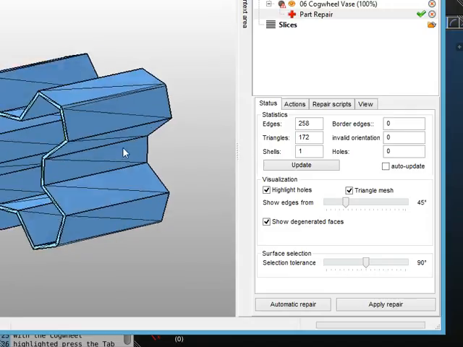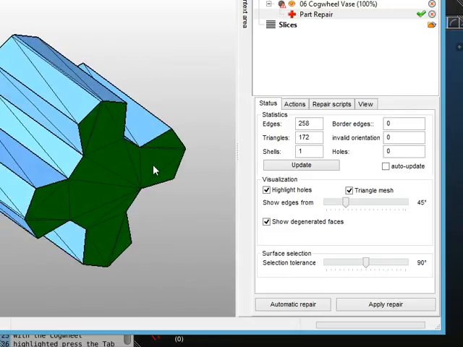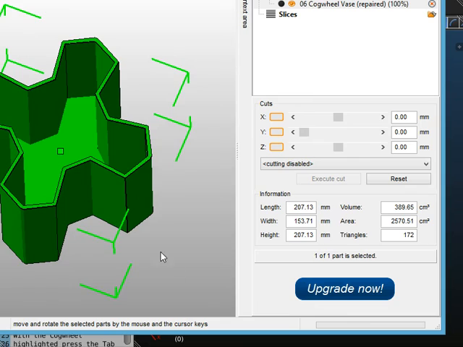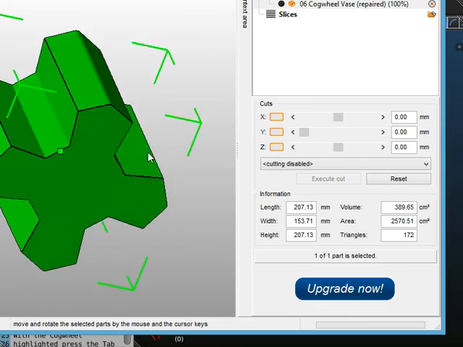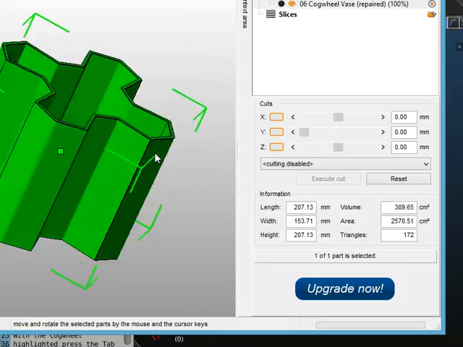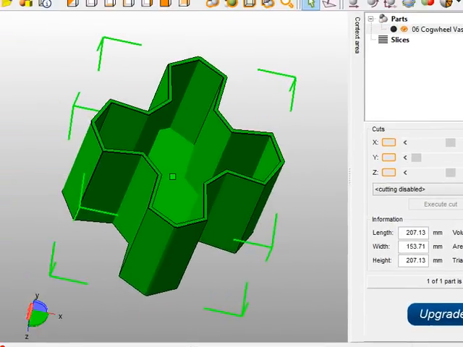So Netfab's identified the fact that there should be a base along the bottom there. Not quite sure what was happening at the beginning. We've just got one shell, we've got no border edges, no orientation, no holes, so we can click Apply Repair. And Netfab's done its job. We've got no error message now. Not quite sure what happened there. It looked like there was no base, but anyway, Netfab's found it, put it back in. Really quite amazing tool is this Netfab.